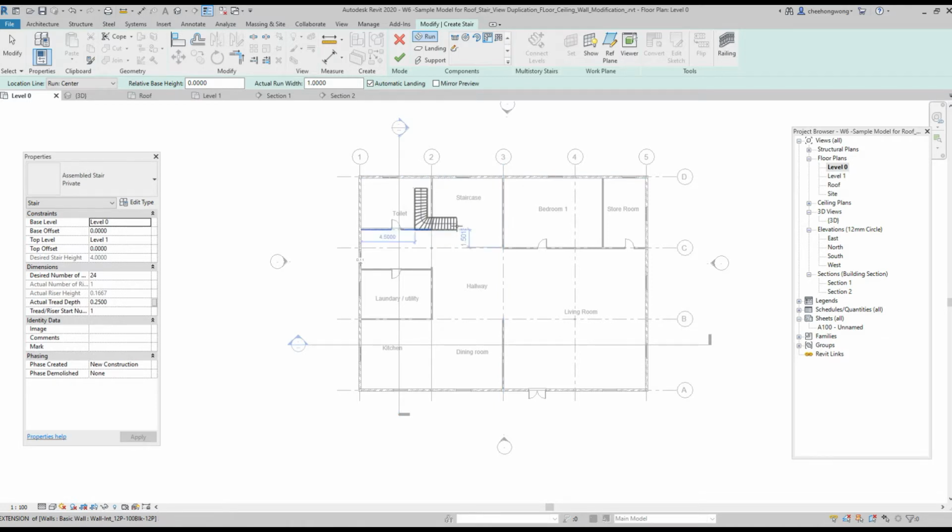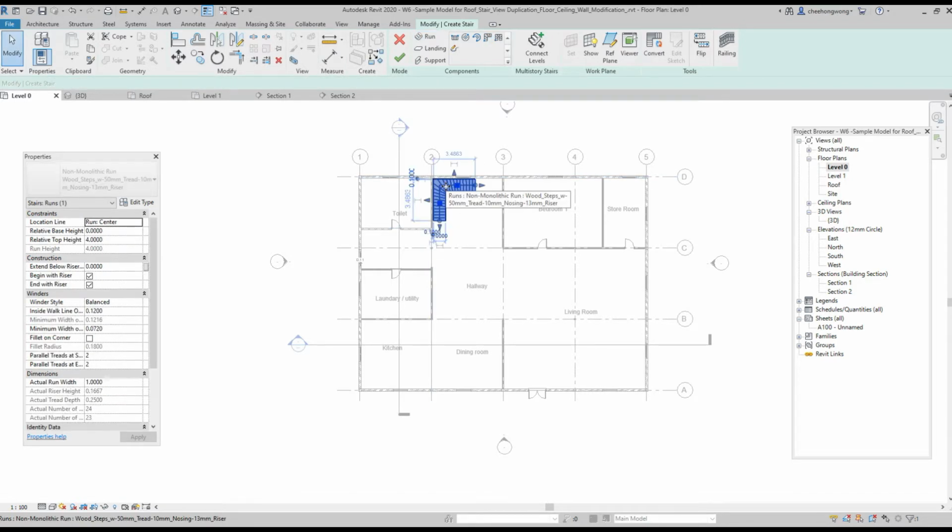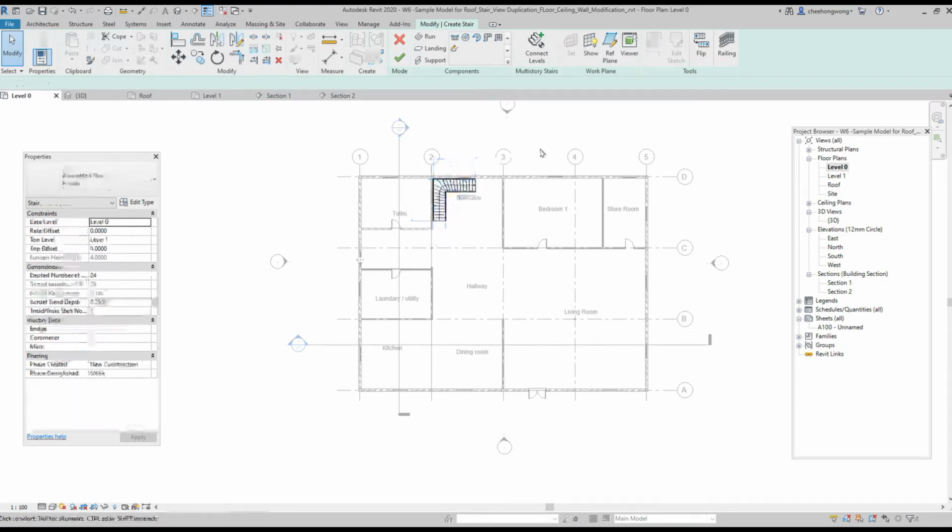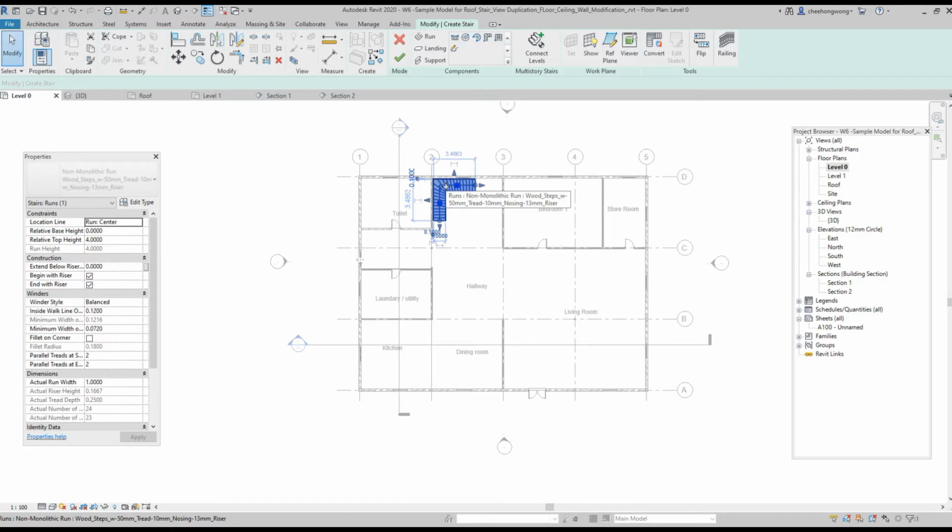The stair automatically connects the base, which is level 0, and the top elevation, which is level 1. You can use the left, right, up and down keys on your keyboard to move the stair to the location you want. Notice that there isn't a landing when using the L-shaped winder tool to add a stair. Now delete the stair. We will use the Run tool to create a stair.